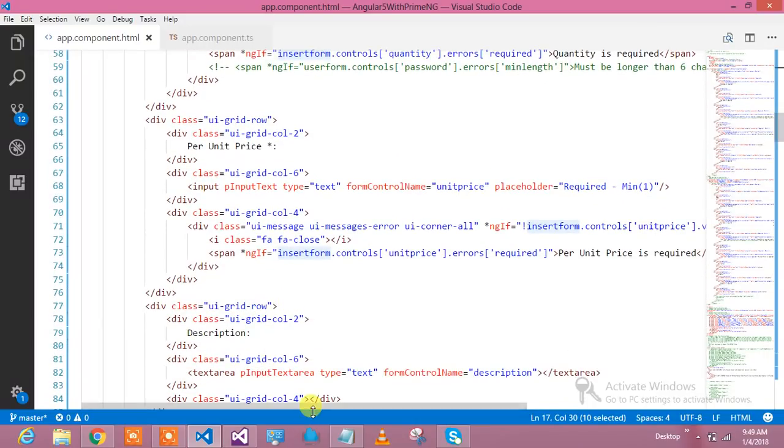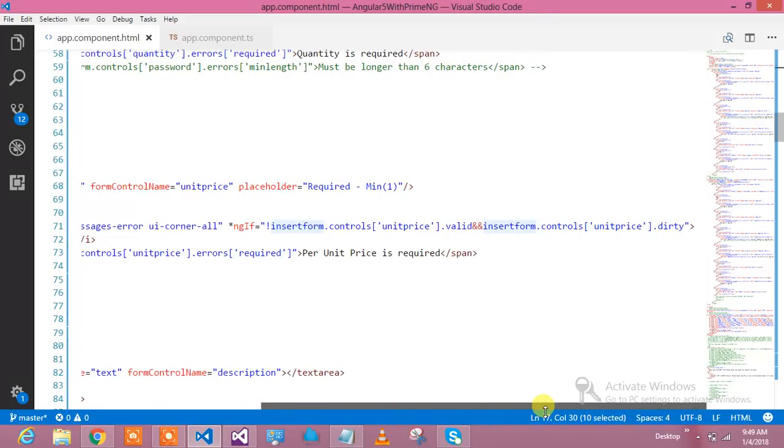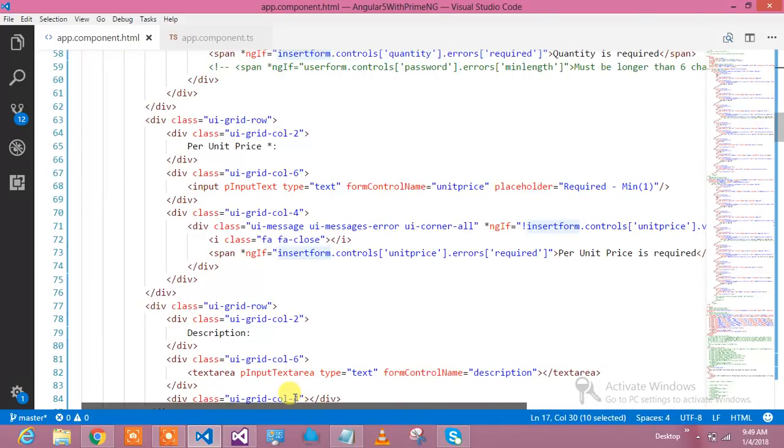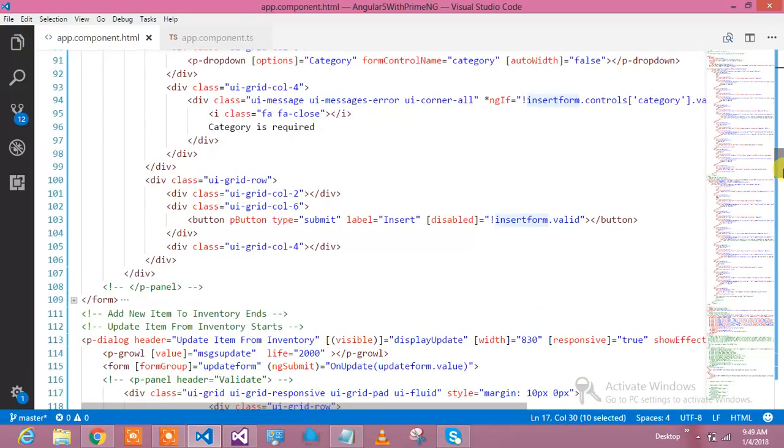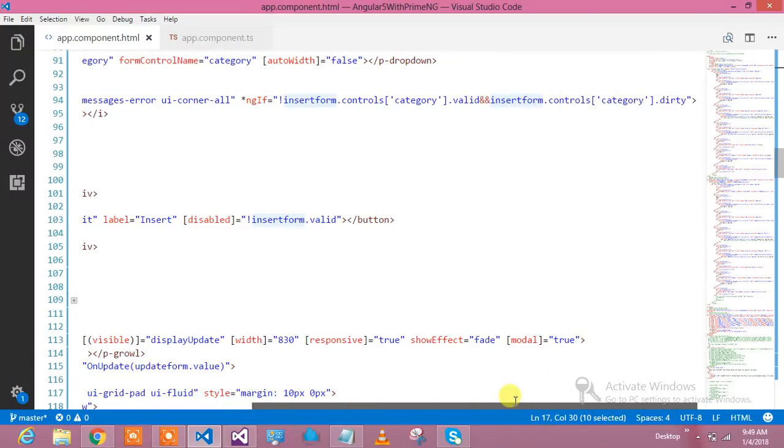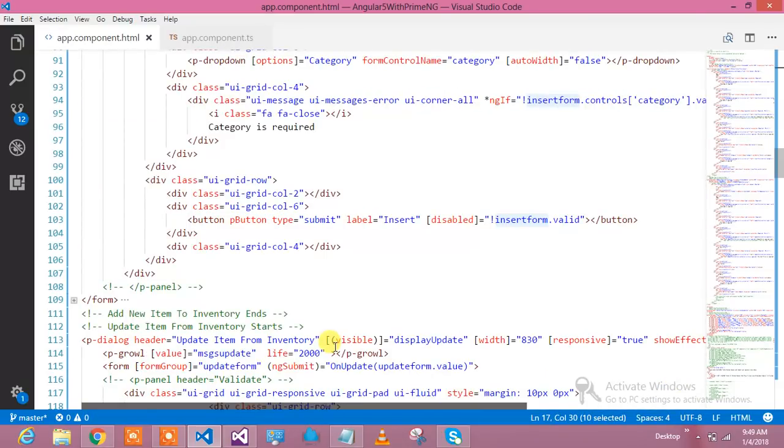Hope you are able to understand the whole code. This is how the code is for the price. Let me take you to the description section. Again, in the description section we have this code. So this is all about the insert form, and this is my button.